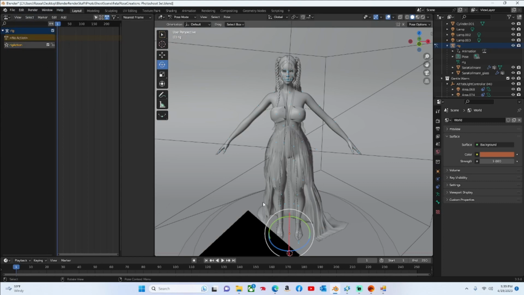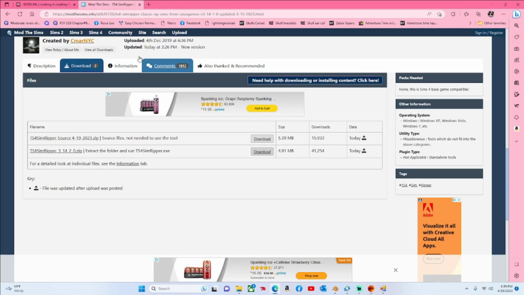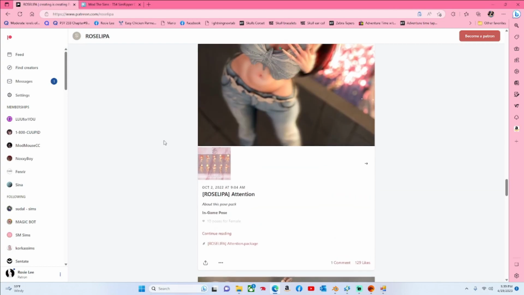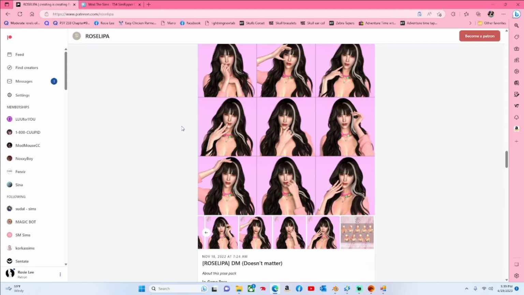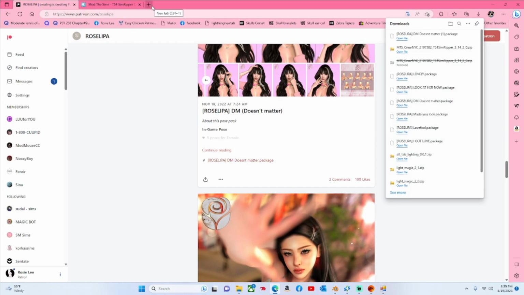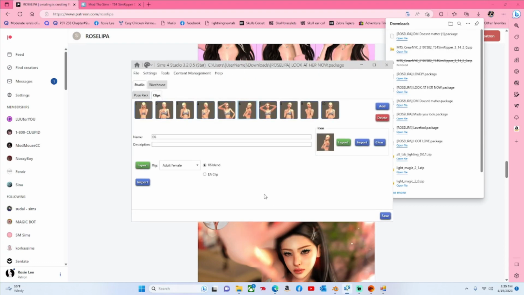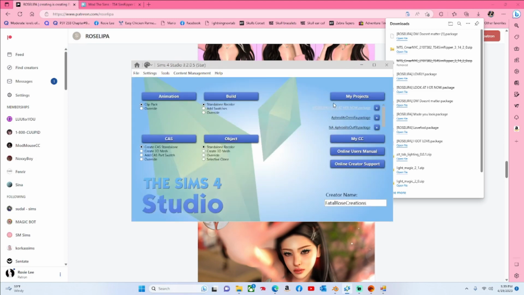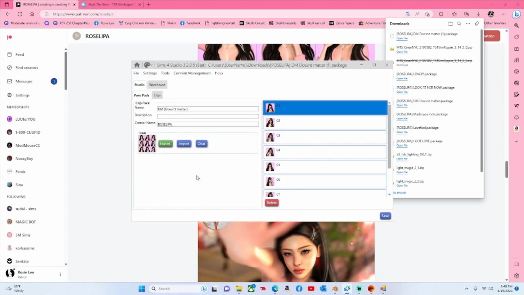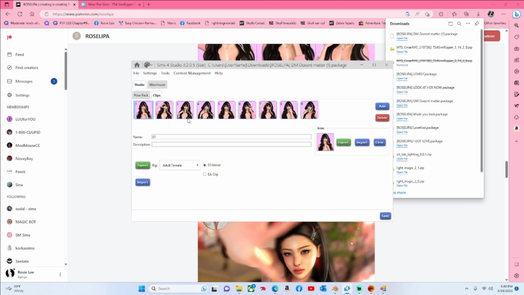Now we need poses. So one pose creator that I like to use is Rose Lipa, and so we're going to need a pose. So I'm just going to download this one, and we're also going to need Sims 4 Studio, which I'll leave the link in the description. And so from the main menu, you can just go to My Projects, Downloads, and click on that pose pack we just downloaded.